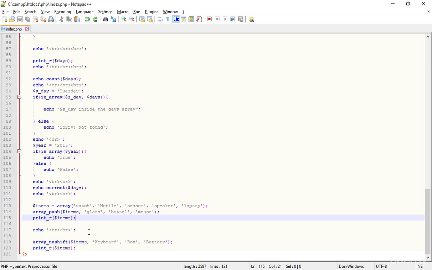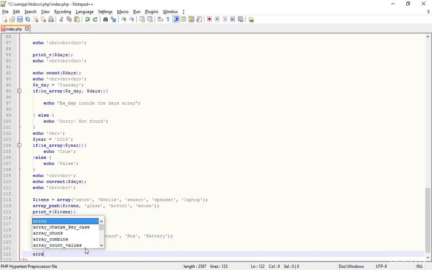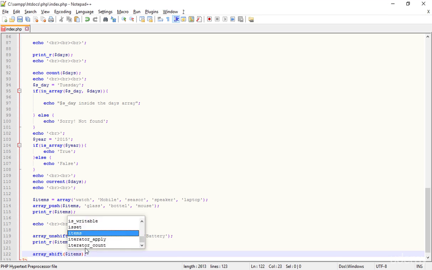Really simple. Another function is array shift, and what it can do is remove the first element from any array. How to do it? Simply type items. Now the first item will be removed.